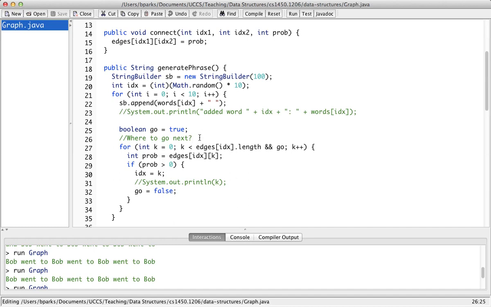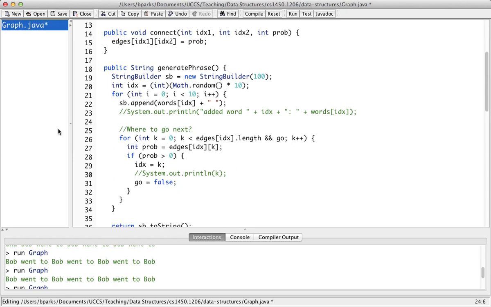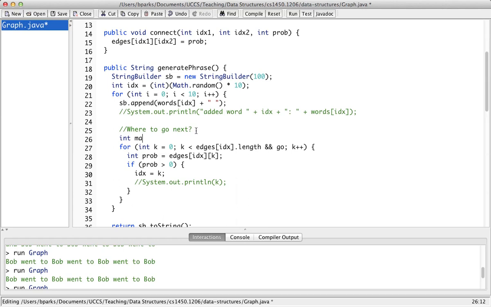This is going to look a lot like, we can get rid of this, a lot like a search for a maximum value or something. So we will have int max, argmax. And we're not just going to pick the greatest probability, because this is probability. We want some randomness in there. So we'll use this math.random as well.